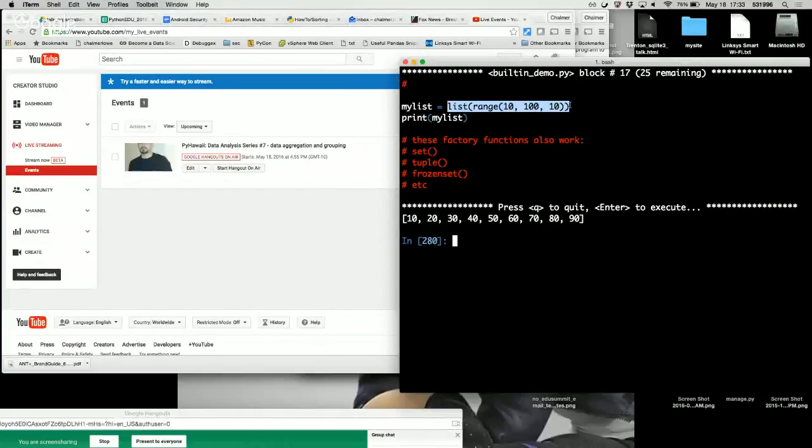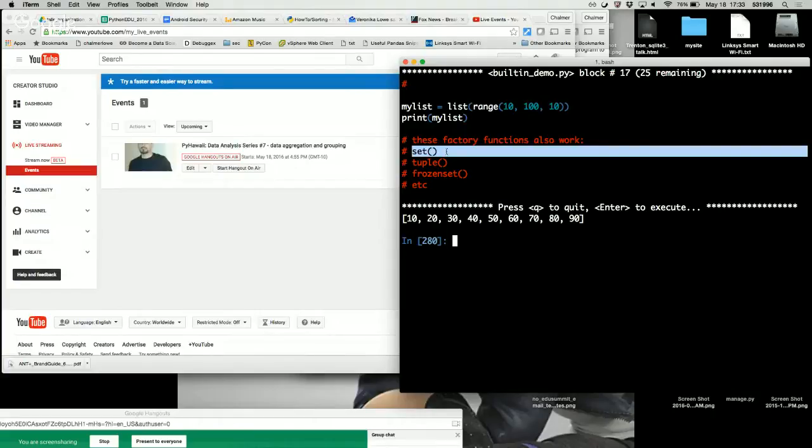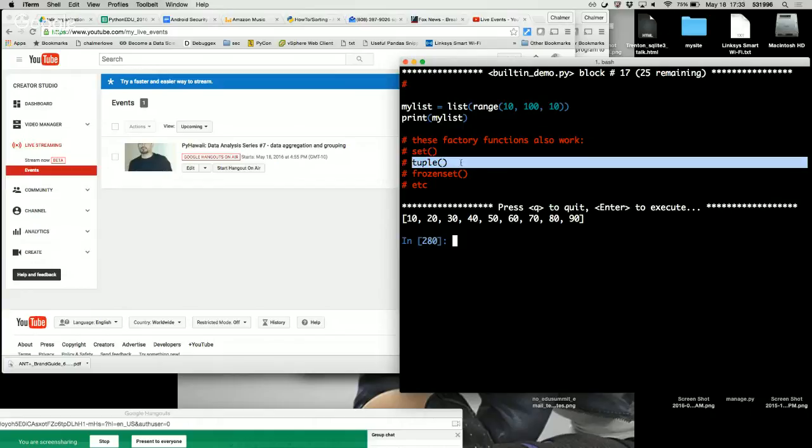You don't have to use a list. You can use any of the common factory functions. If I wanted a set that had the numbers 10 through 90 in them, if I wanted a tuple, if I wanted a frozen set, etc., put a range object into any one of those things, and it basically causes the generator to generate all the things and store them in your list or your tuple. So quite convenient.